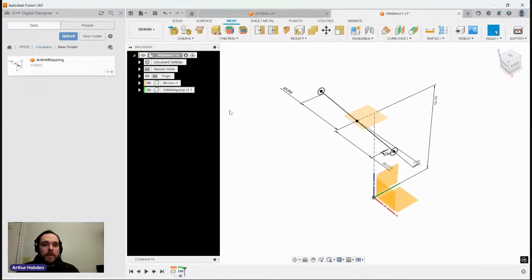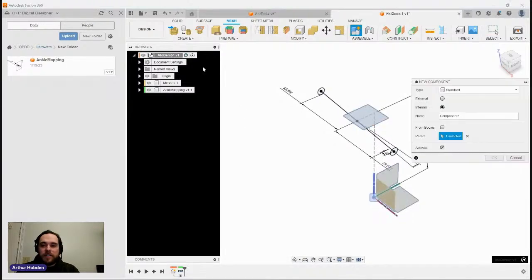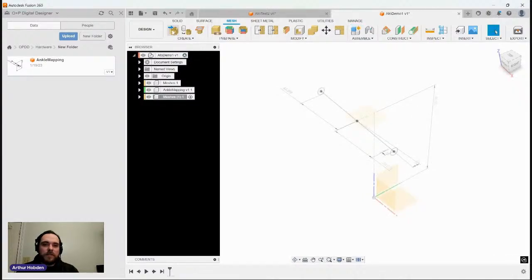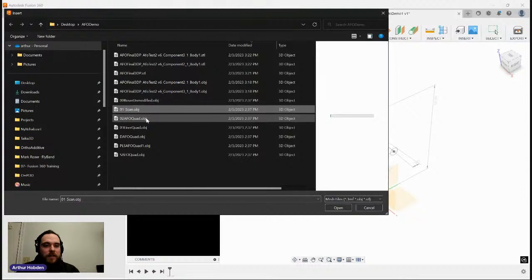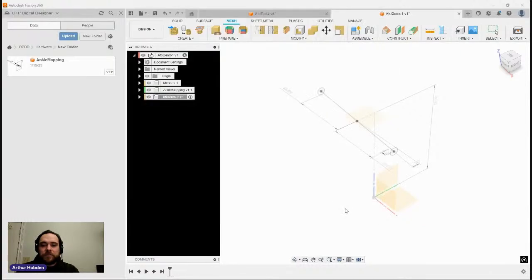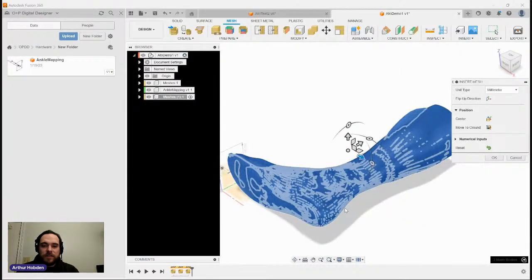And finally, now that we've done that, let's create that new component for these meshes we brought in, we made. And let's do this exact same thing. So we're going to bring in the scan, the AFO, and the liner quad to this workspace.